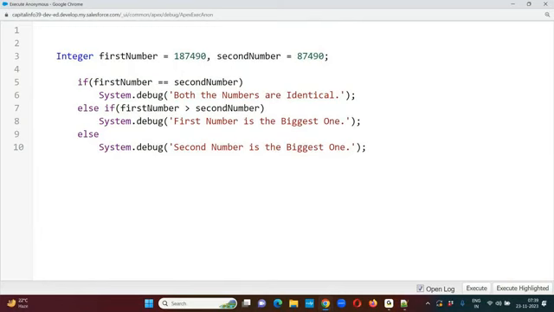Firoz, we don't have to use curly braces over here. Yes, because we are writing only one statement, right? So curly braces are not required. If you are writing one statement, then curly braces are not required. If you are writing multiple statements, then curly braces are mandatory. Okay.